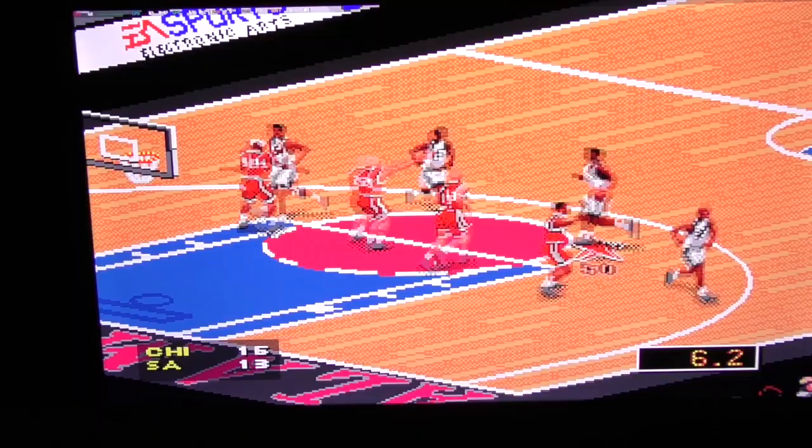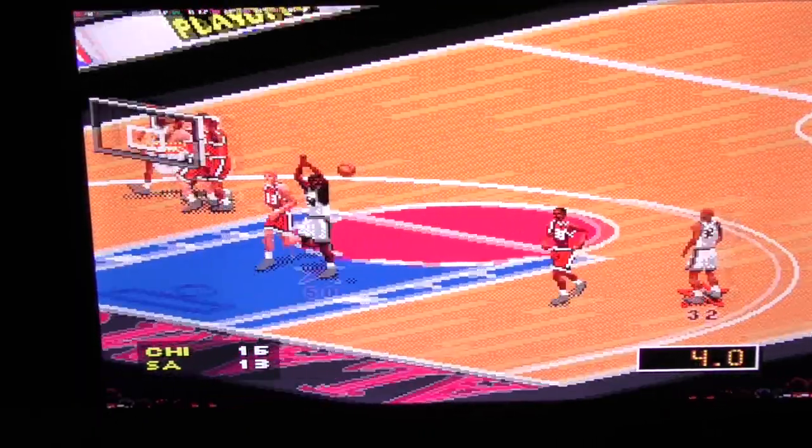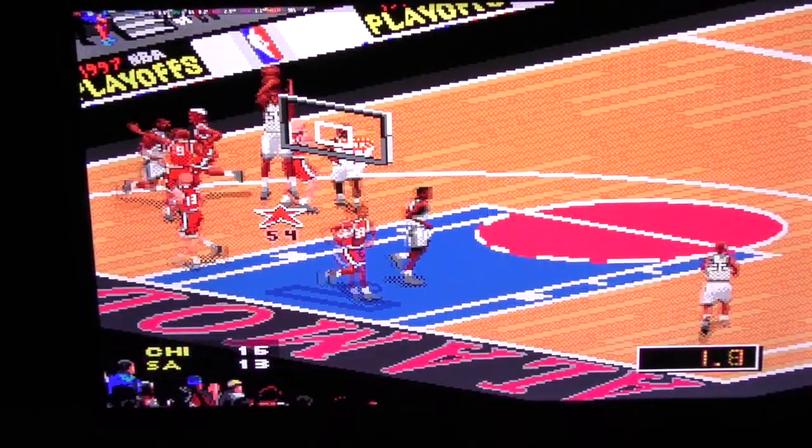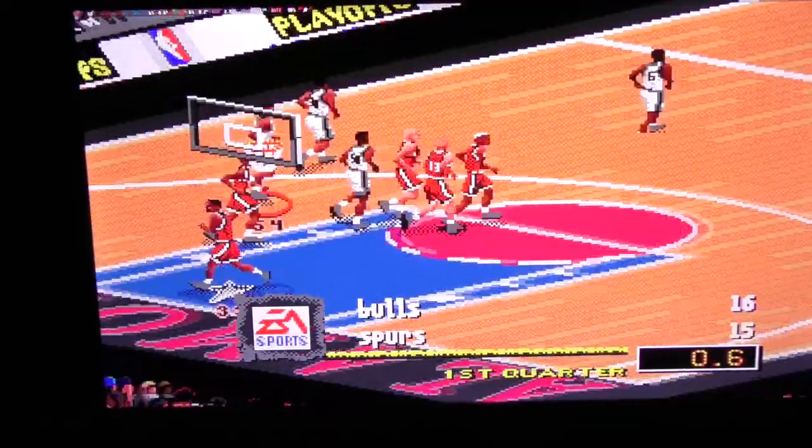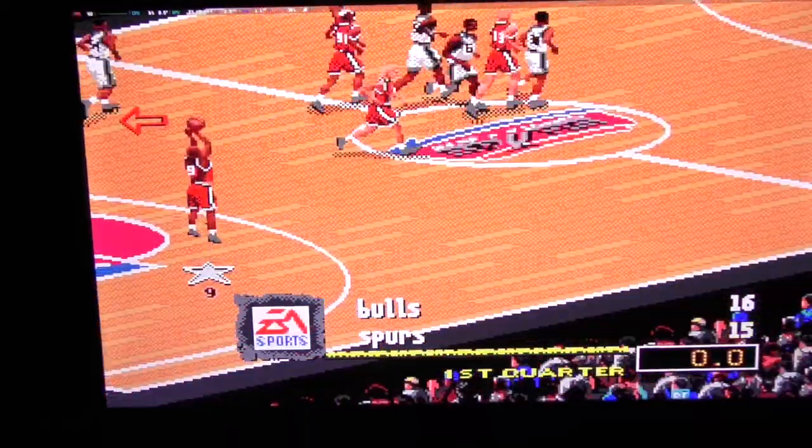Spurs will run out the quarter here. See if they get a scoring here. To Robinson. Pass to Smith for the last shot. And he hits it. Just under the buzzer.